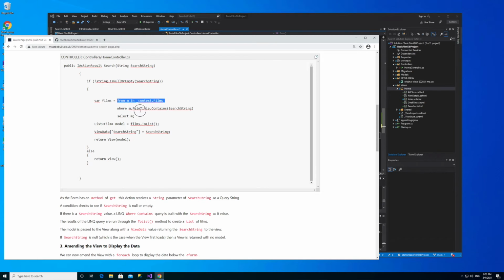It's kind of like the reverse of an SQL query. So look in films and see if the film title contains the string, and then that's going to get returned as a list of films in our model, and we'll feed that into the view. Now if they haven't searched, which they won't have done the first time they arrive at the page, they're just going to get the empty view returned.